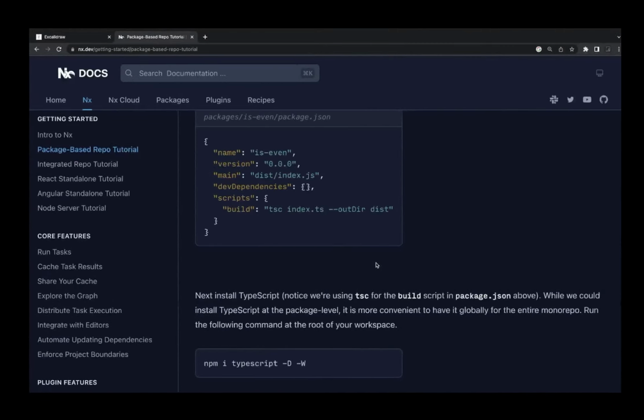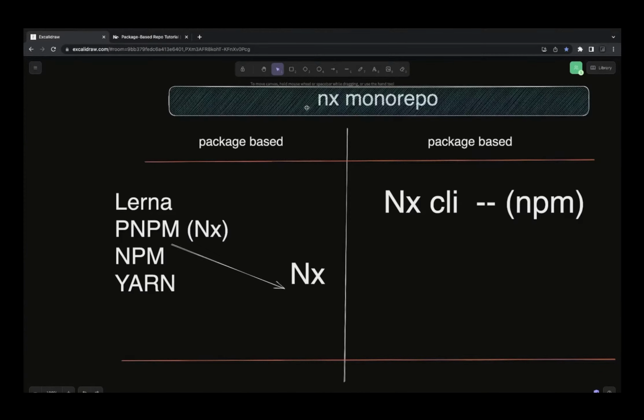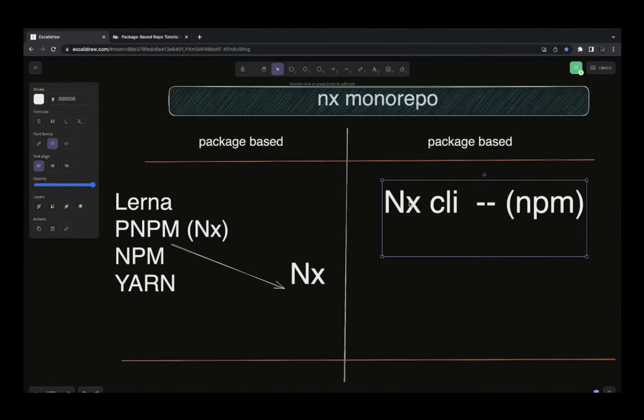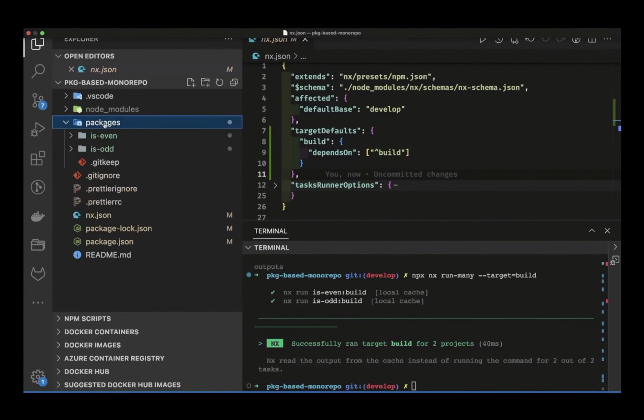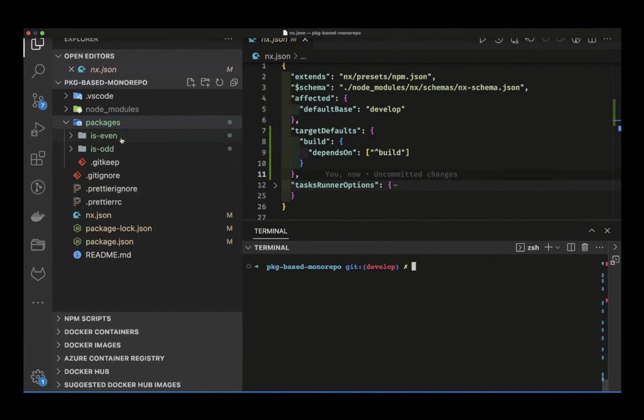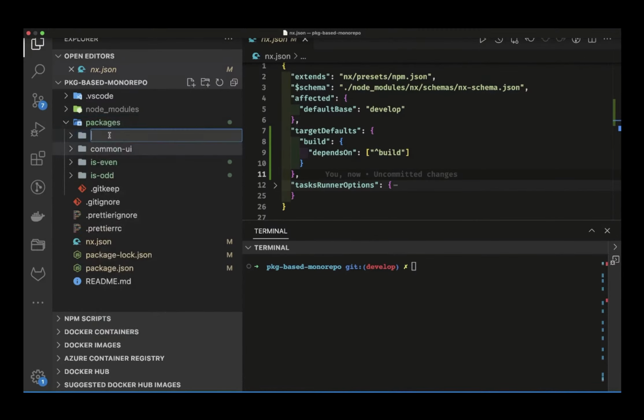So in this particular example, what we are doing is it is already using this NX CLI package based monorepo, which is using NPM workspace. So everything is handy. Now if you want to extend it further, you can have your own packages, own libraries. Let's say you are creating a React app here and there is a common UI, or Storybook, and here you will just create another component, another package, React app.